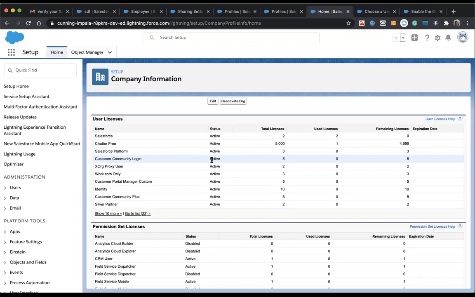I have a question. So you mean certain users should have certain licenses? Yeah, every user should have a license. For example, a system administrator can have maybe a Salesforce Platform license apart from the Salesforce license? Yeah, this system admin cannot have this license. So it can only have the Salesforce license.